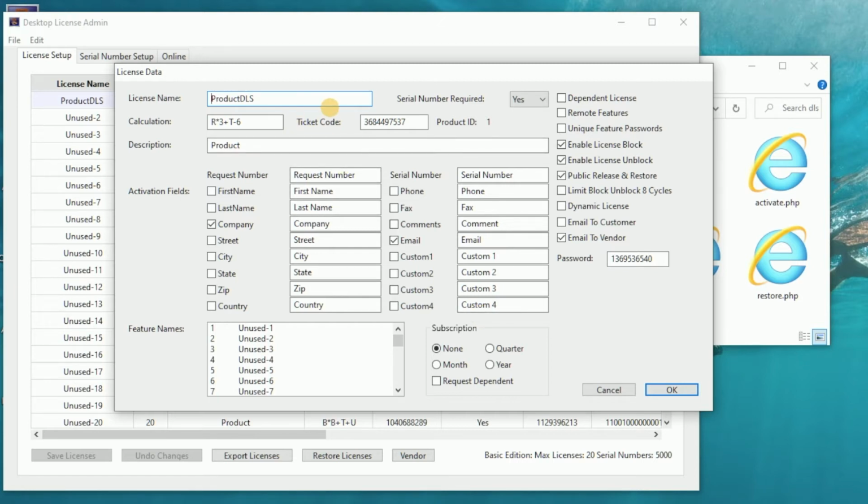The main thing is the calculation field comes from the activation calculation that you define within Quick License when you've configured a license type there. And that's also where you get the ticket code. And then you'll have some checkboxes which will determine the fields of information that are collected in the activation dialog on first launch. Again, the details of this setup you'll get from the user guide.